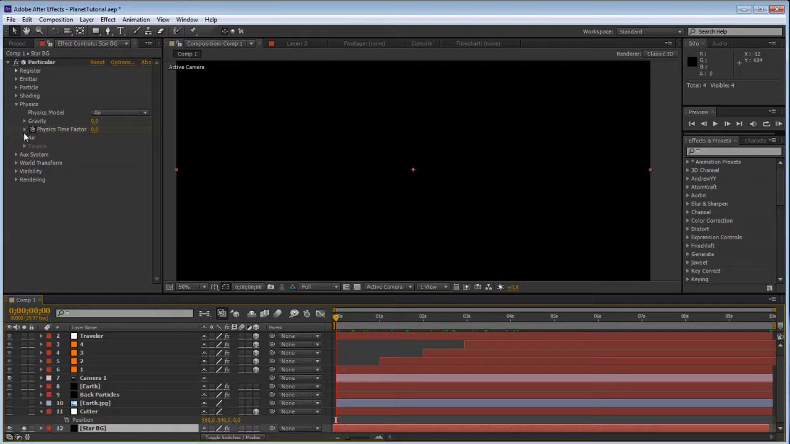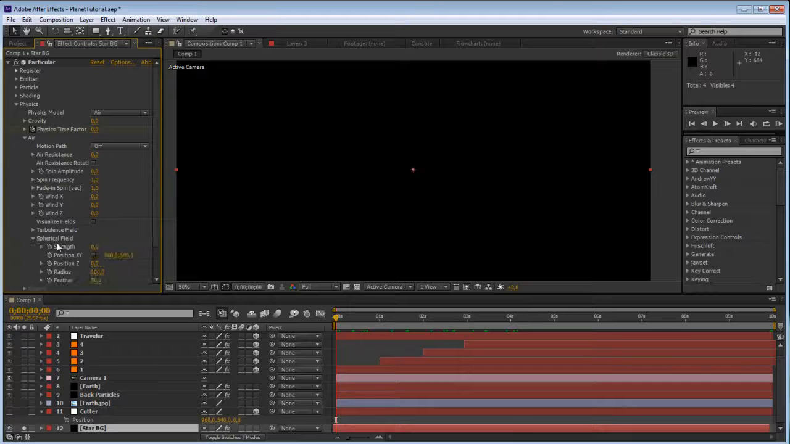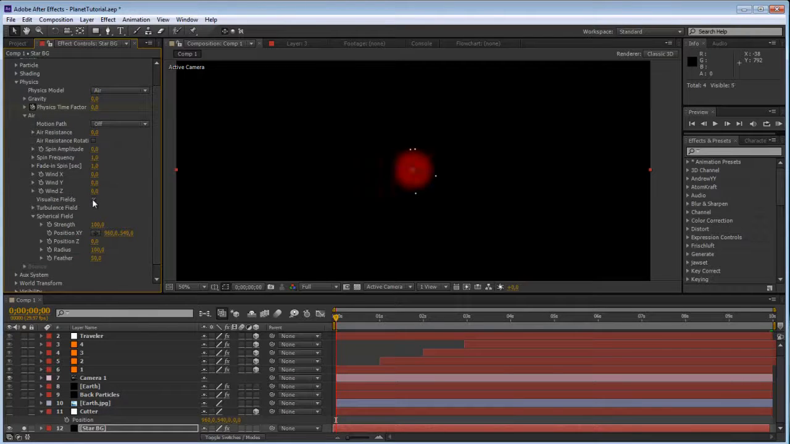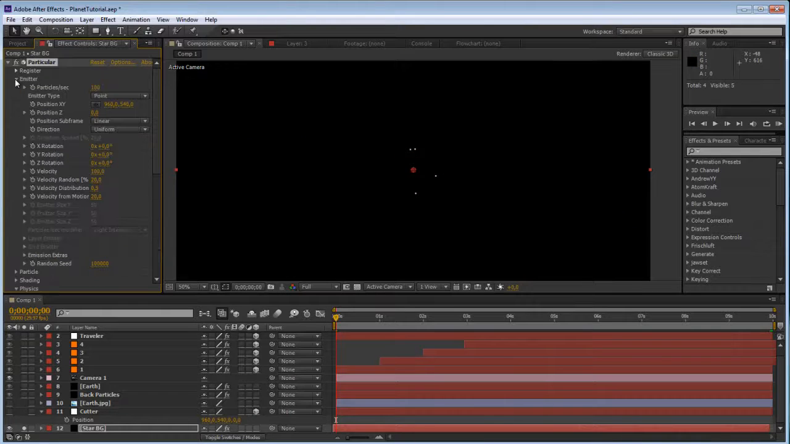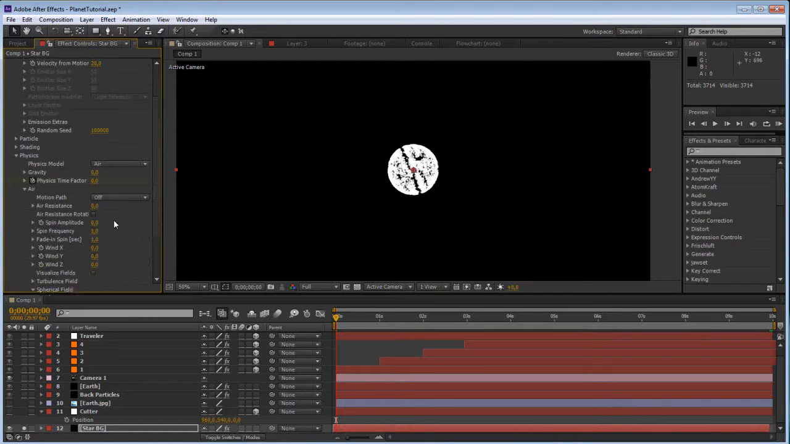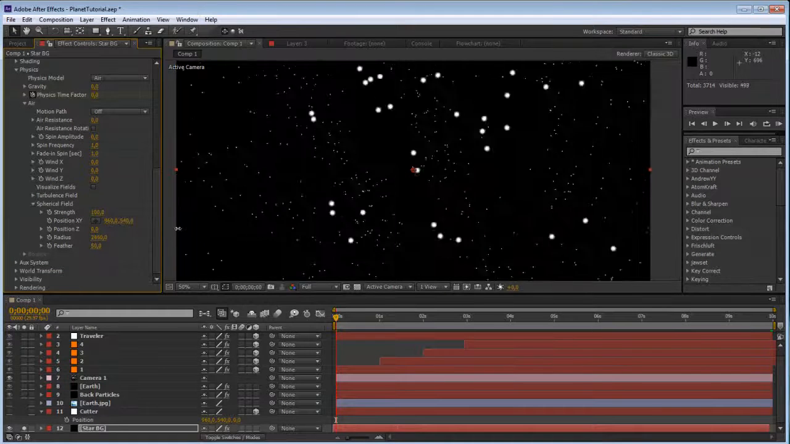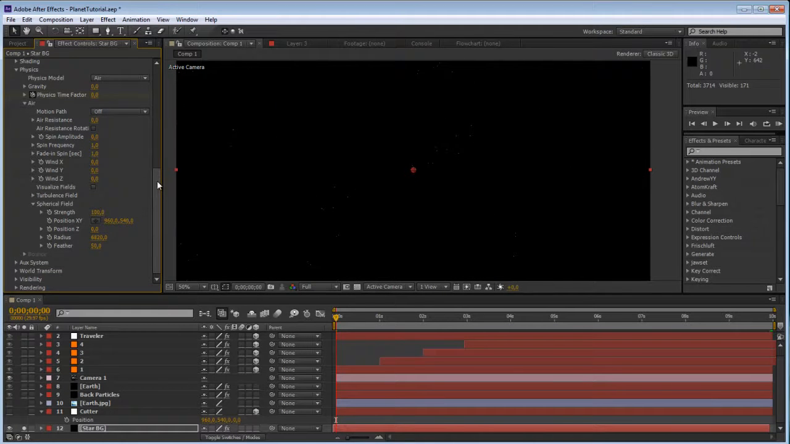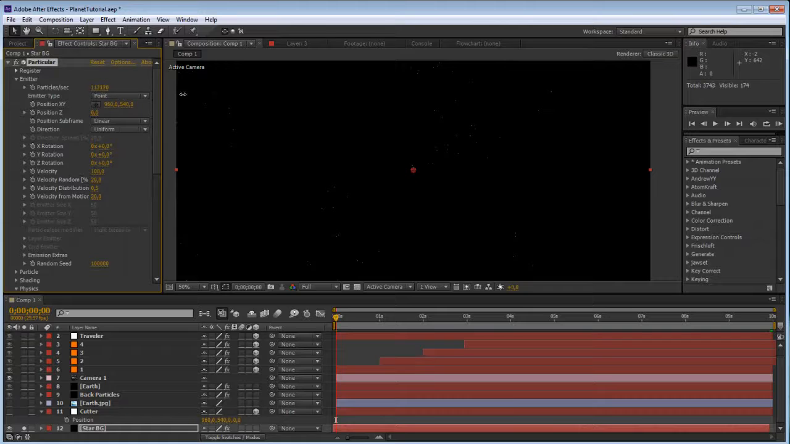So what we're gonna do is go inside of the air, I think, and there's a spherical field. Set the strength to 100. You can actually see that it's a ball when you turn the visibility on. Right there. So we want some more particles. Go to emitter and add as much particles as you need, and then we can make the radius of the sphere bigger and keep adding particles.